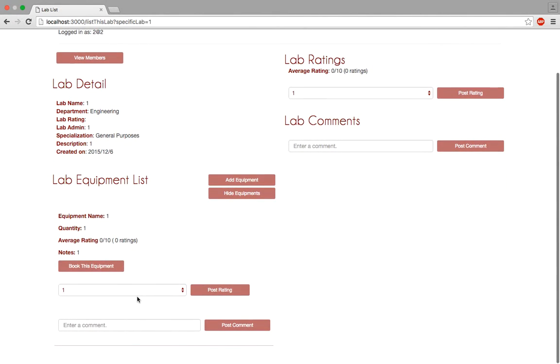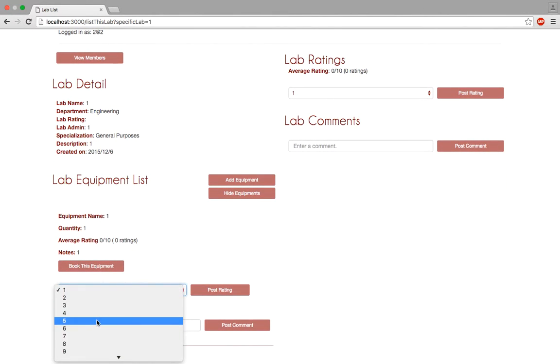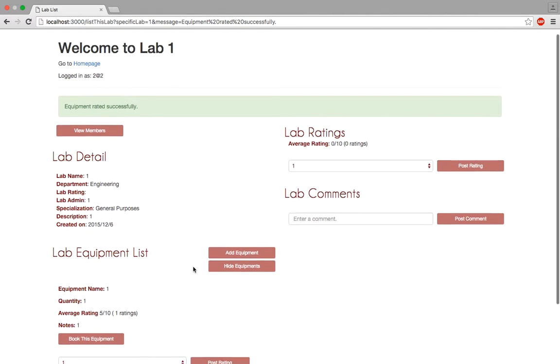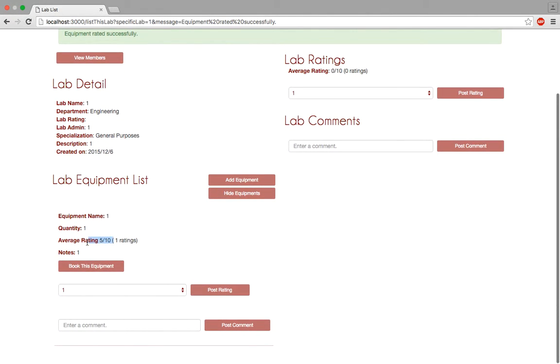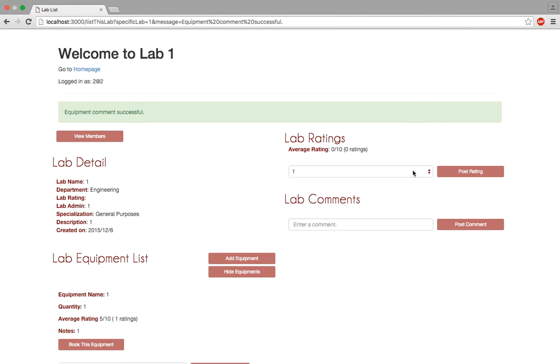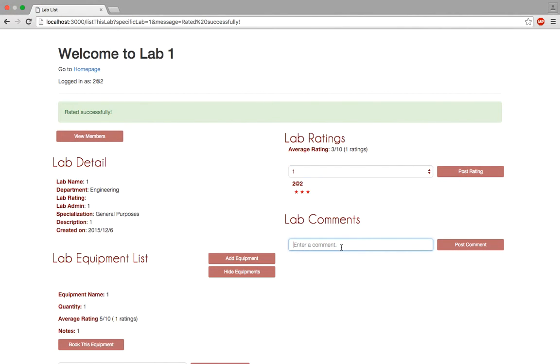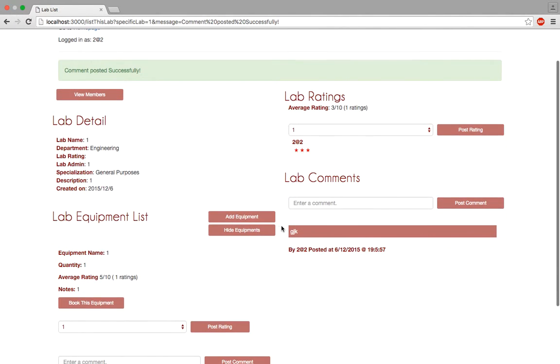And also he has the option to post ratings about this equipment. You'll see the rating comes in here, and he also has the option to comment about the equipment, and also he can rate the lab. He can post comments about the lab. It shows up here.